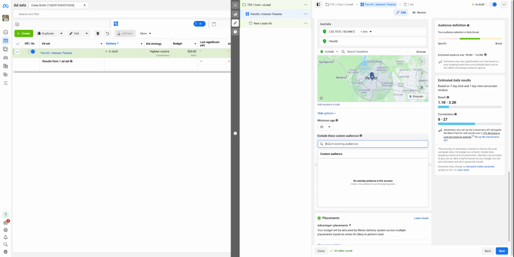But here, this is where you would exclude all those audiences. So you exclude people that have engaged with your ad, have visited your website, and exclude anyone that has converted or filled out the form, right? The reason being is because we're going to have a separate campaign that's going to hit this audience, right?